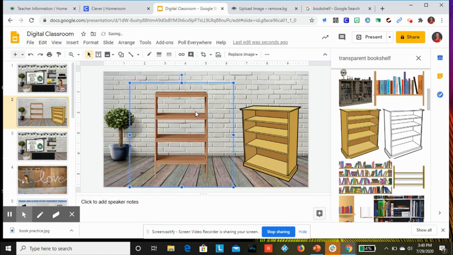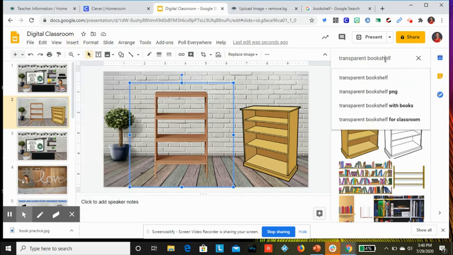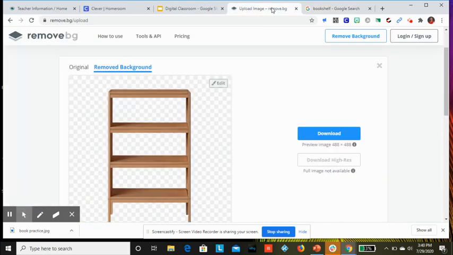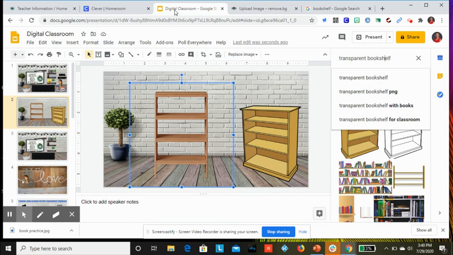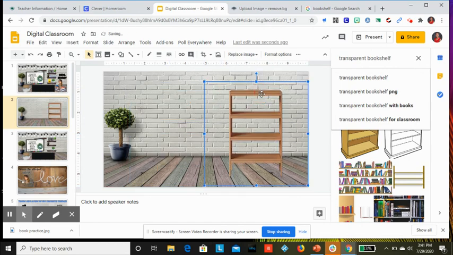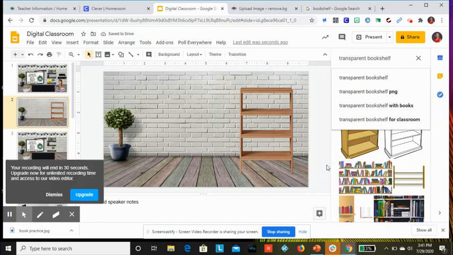So the two ways I added items: I went to insert image, search the web, and typed in transparent, or you can pull it from Google again, save it to your computer, upload it into remove.bg, and then copy it and paste it into your classroom. So I'm going to move this one over here into the corner. Okay, so that's two ways that you can add your images. It's the same thing for if you're adding rugs or buckets or anything really.